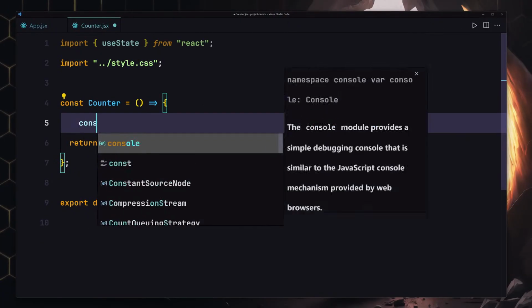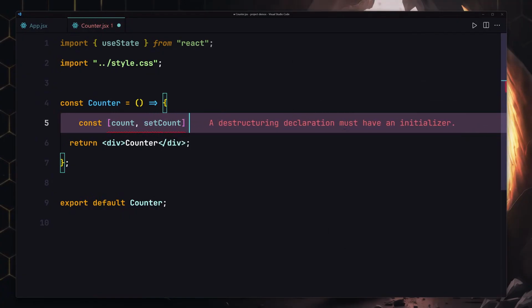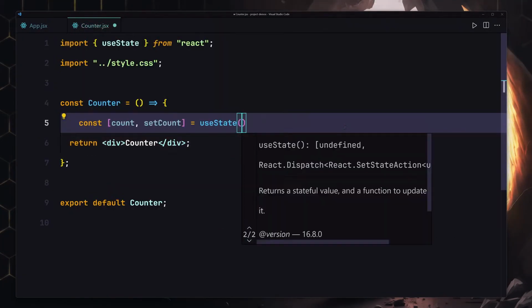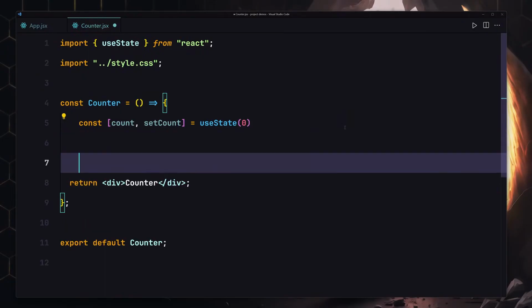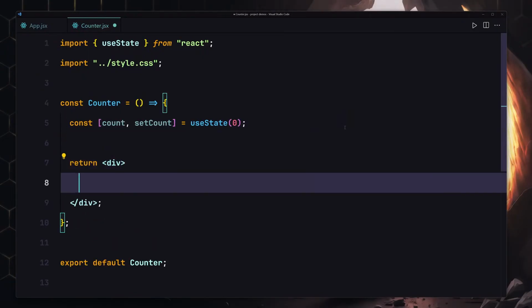So now the first thing that I want to do is that I want to make a state setup. So I'm going to use count and then setCount, and now let's just use our useState, and the initial value will be set to 0. Okay, so now I'm going to save my file, and the next thing that I want to do is that I want to make this UI a bit better.